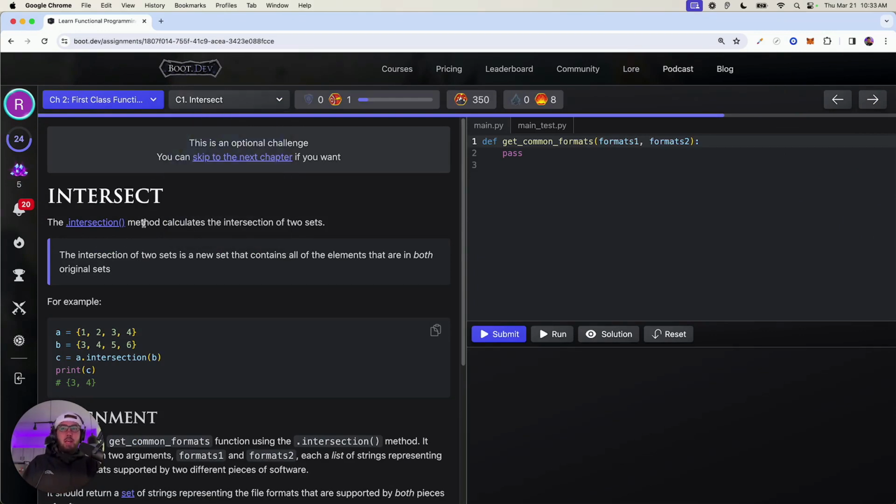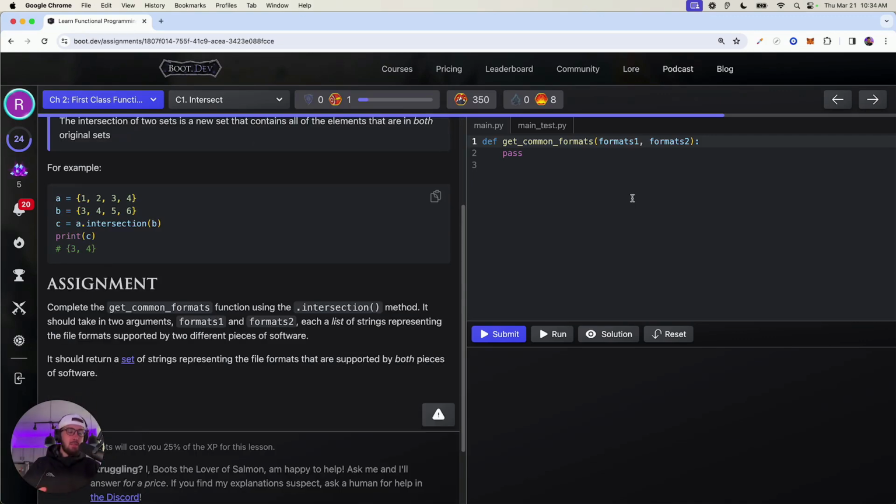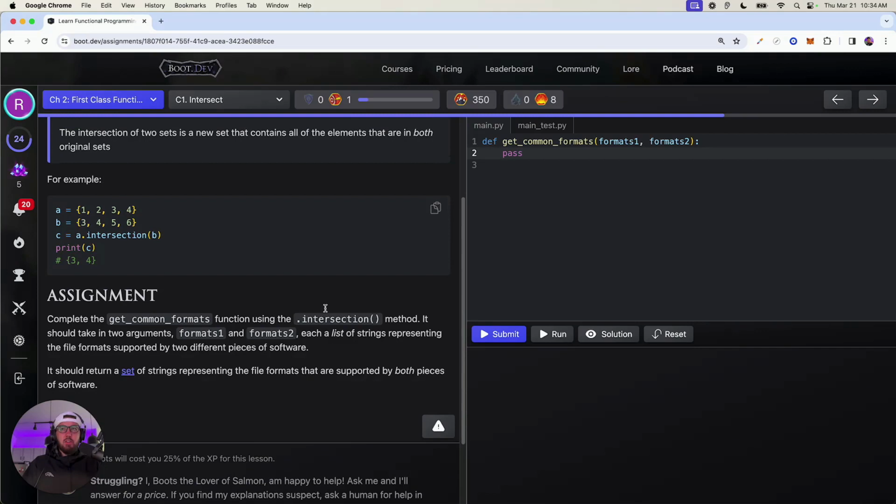Felt quick. So the intersection method calculates the intersection between two sets. An intersection of two sets is a new set that contains all the elements that are in both of the original sets. So we have 3 and 4 in both of these sets, or dictionaries, if you will. But a set is basically a dictionary with no repeating items. So complete the get common formats using the intersection method. So we can do something like a.intersection(b). So let's try this. Intersection formats 2 and return that.